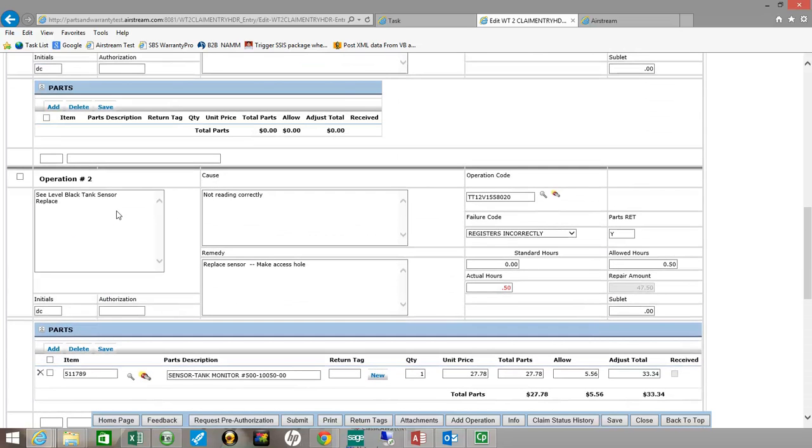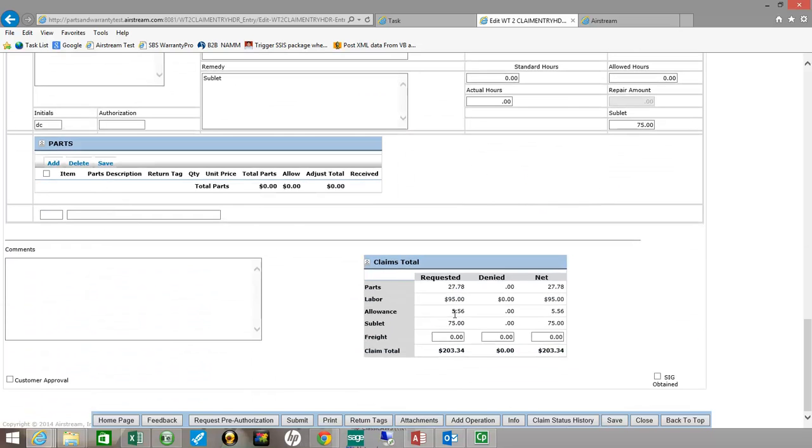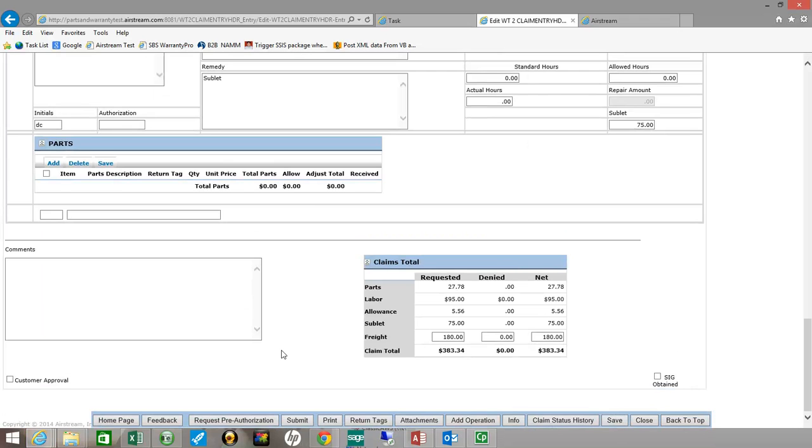Now let's see what happens here. I need to add some freight. And let's go ahead and hit save. Now what I'm going to do, I have two choices here. I can have a request for pre-auth or go ahead and just submit for approval.